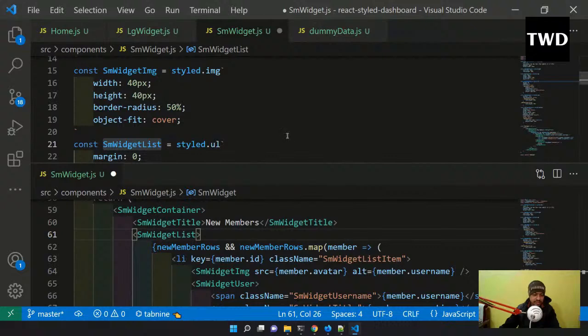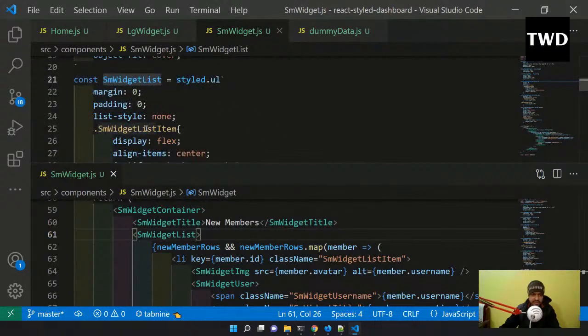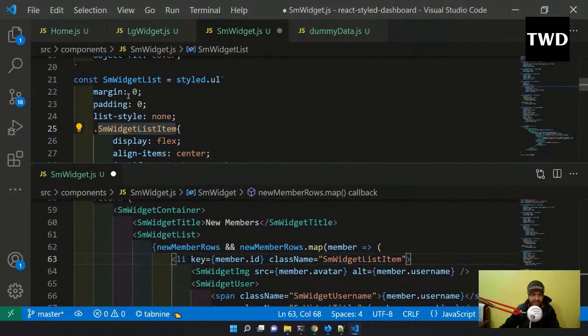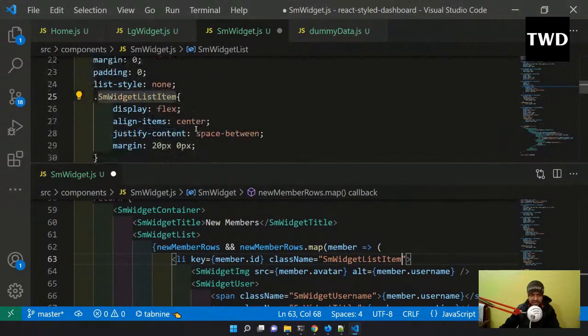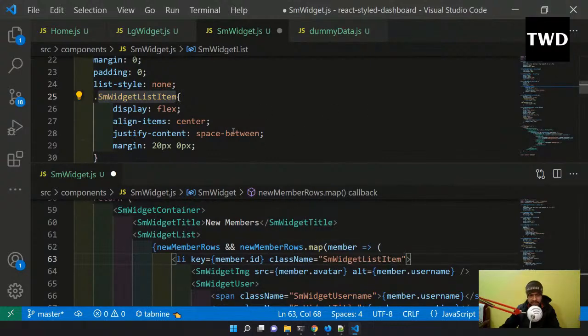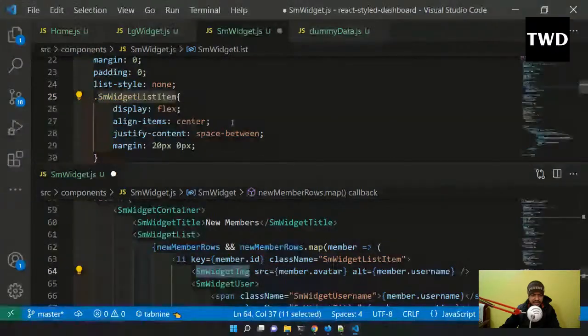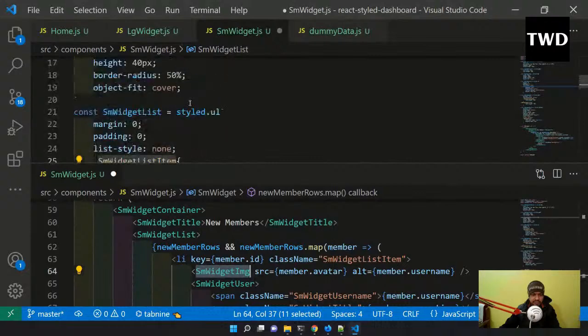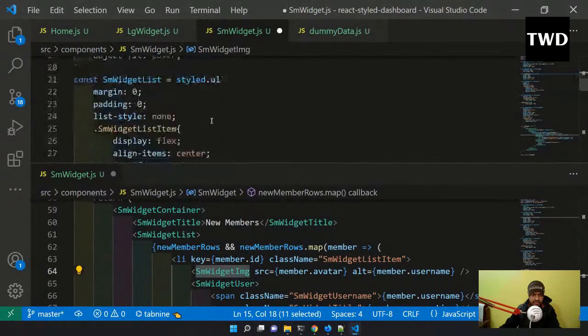Sm-widget-list is the ul anyway, and then it has this list item. I have created sm-widget-list-item with margin, padding, and list-style none, display flex and all. Because list items by default come one after another, I have made it display flex with align-items and all those things. Then inside this I have sm-widget-user and sm-widget-image, which I have already done, with cover.